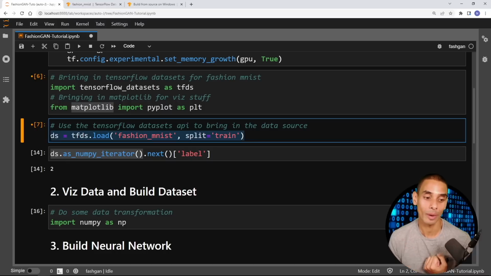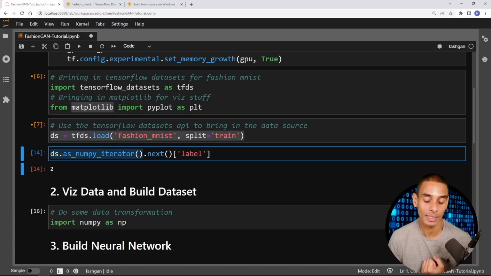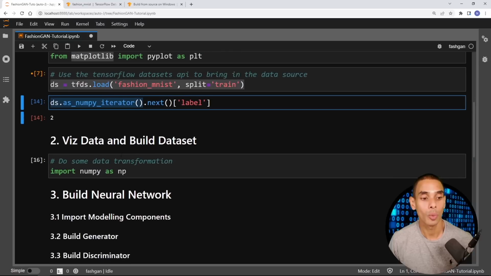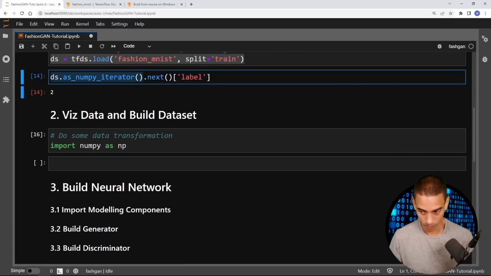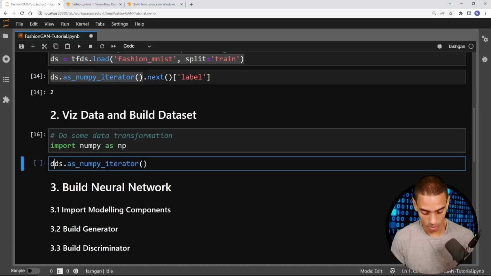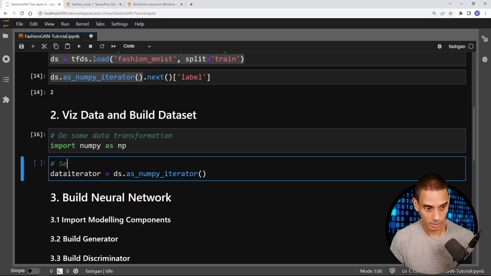In order to bring that data back, we first need to set up an iterator. Think of this almost like a connection. We can then call next to bring back the next batch of data. By setting up the iterator and then calling next, it'll bring back one batch or one image, depending on how big the batch size is. If we call next again, it'll continuously bring back more data. So first up we'll set up an iterator, and we're going to call it data iterator. Setup connection, aka iterator.